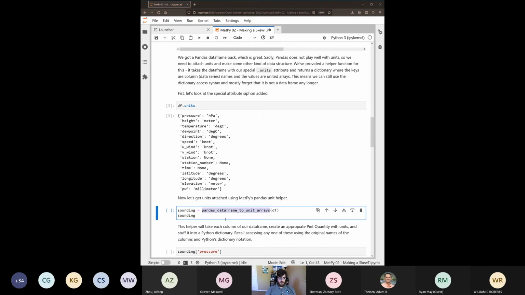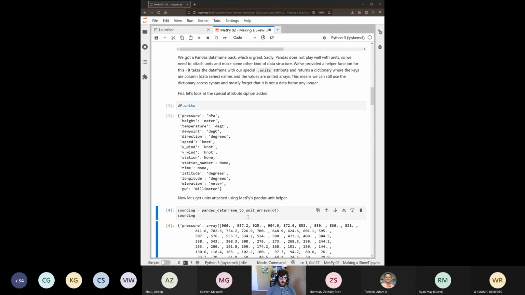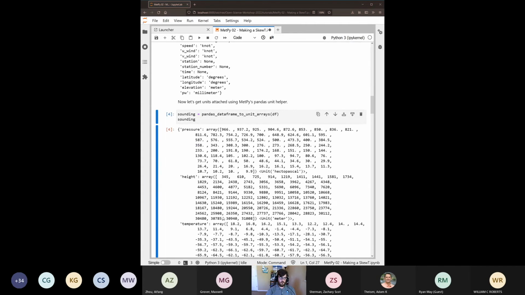So I'm going to do that now with this Pandas data frame to unit arrays. This is just a pretty straightforward tool that takes a data frame, with that unit information hammered onto it, and provides back to you a Python dictionary of individual pint quantities. So those arrays with units for each column that was in our data frame. So as we scroll through, you see I have a dictionary. It's got a pressure key with this array with units, height with array with units, so on and so forth.